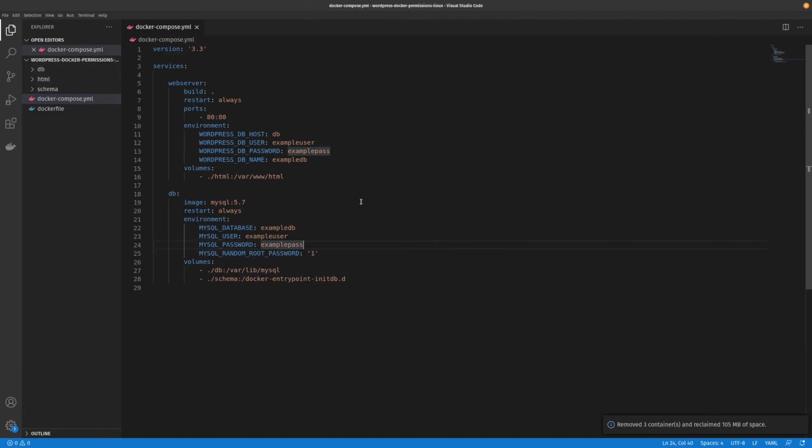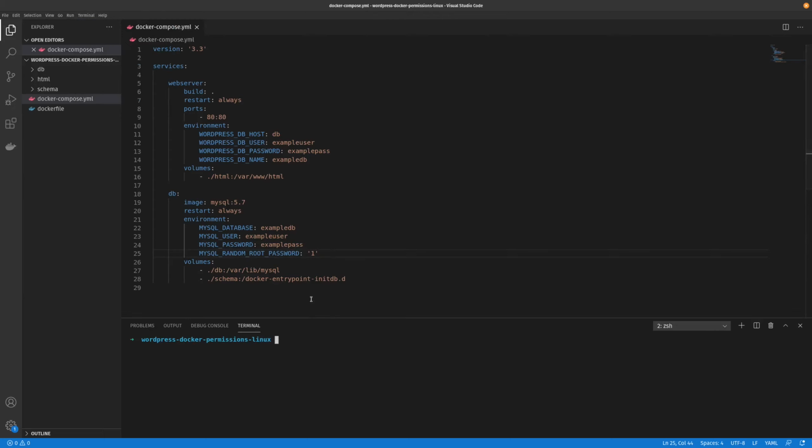Hey guys, this is just a quick video going over an issue that I was facing with Docker on Linux, and basically that issue is it's more with Docker Compose. So I'm running Linux at the moment. I'll just show you which version. Linux Pop!_OS, which is based on Ubuntu.